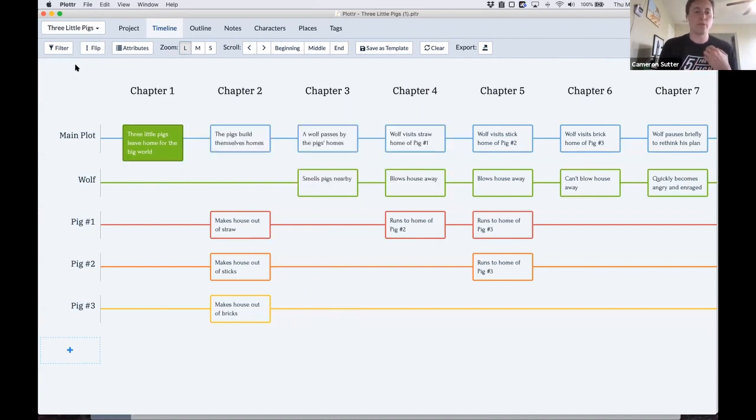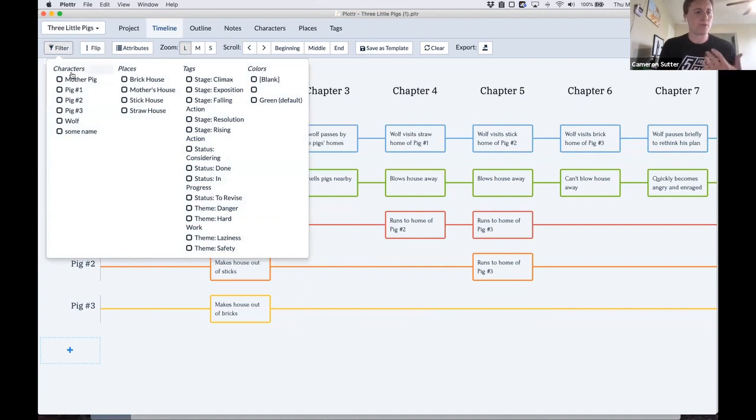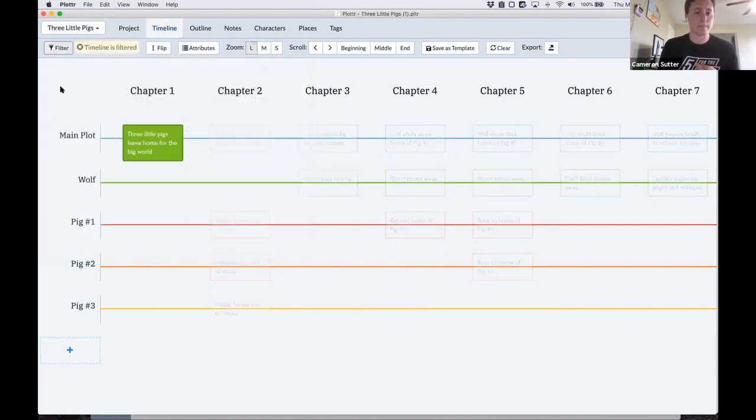You can also filter to be able to easily see the things that are important to you. So I'm just going to filter to see the ones that Mother Pig is in. And so the ones that she's linked to are just this first one, but it's really obvious. You can also filter on a lot of other things that we'll talk about in a bit.